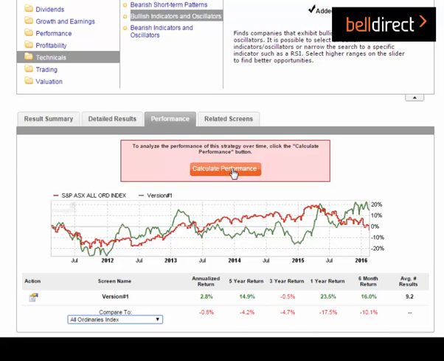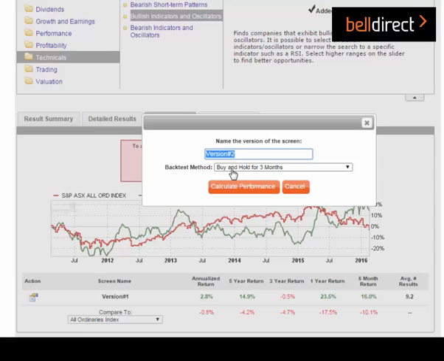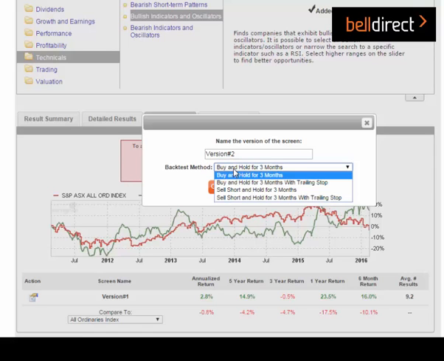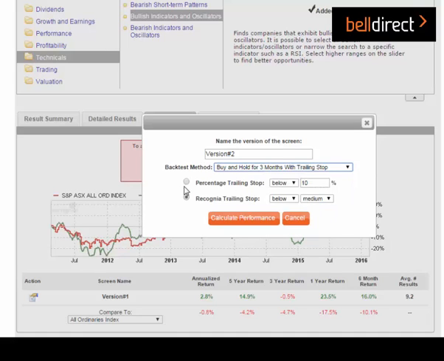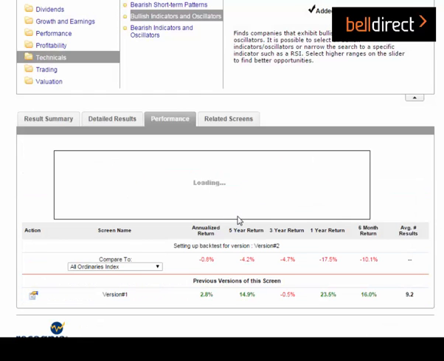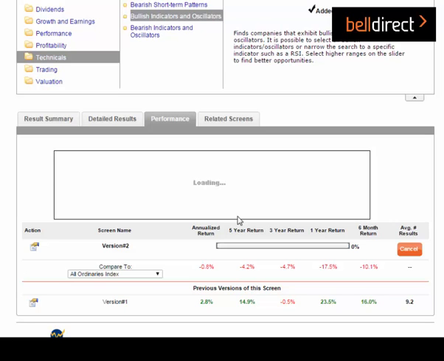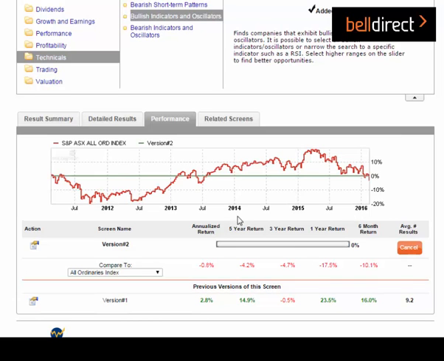Next, I'm going to calculate performance using some risk management as well. I'm going to use buy and hold for 3 months with a trailing stop loss. Now I can either set a percentage trailing stop loss, or I can use the proprietary Recognia trailing stop loss. Let's use the Recognia trailing stop loss and see how that impacts on performance. What we will find is that using risk management strategy usually enhances a particular strategy.